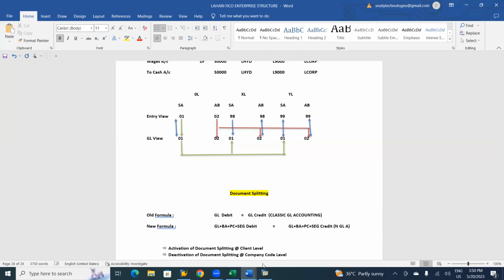Write down this. Again, this is an important interview question: at which level can we activate document splitting and at which level can we deactivate? Can we deactivate document splitting at client level? No. We can deactivate only at company code level. And can we activate for only one company code? No. If we activate, it will be activated at client level and applicable for all the company codes under that particular client.